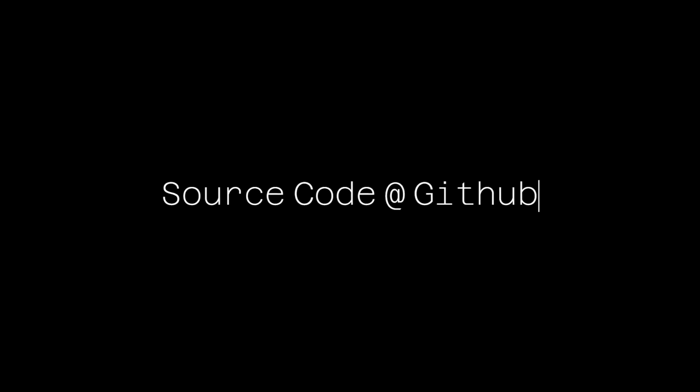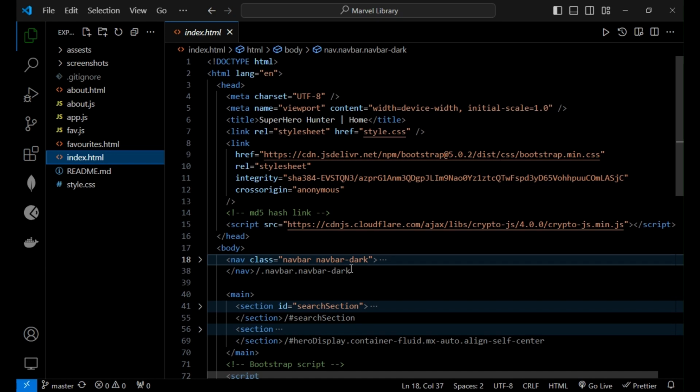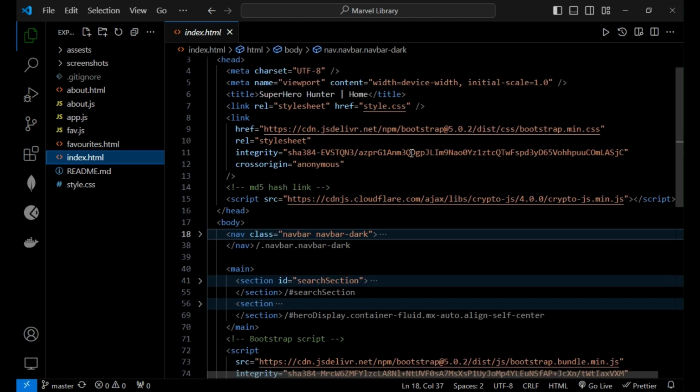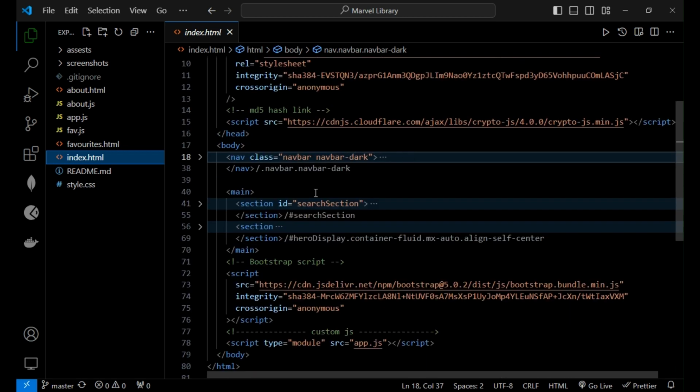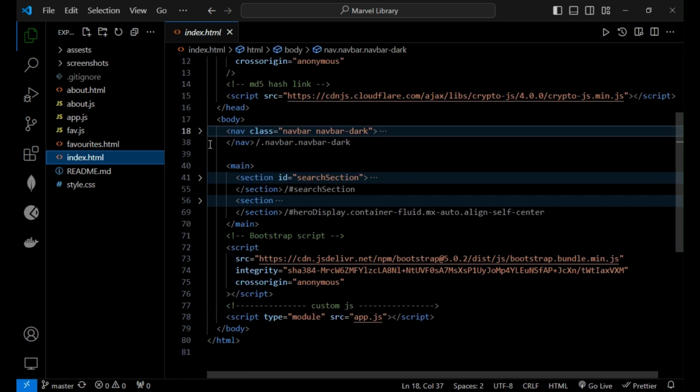So here is the code for my project, and we have 3 HTML files with 3 JavaScript files in the structure for the project. And the home page, which is index.html, is as follows. We are using Bootstrap for the CSS of the project.